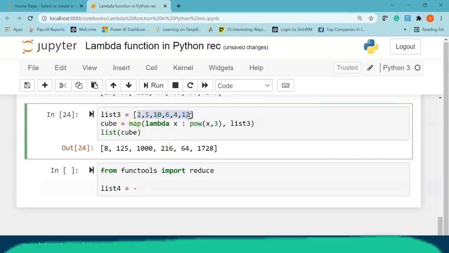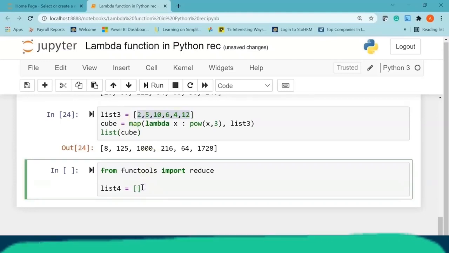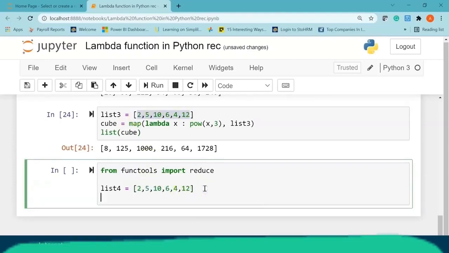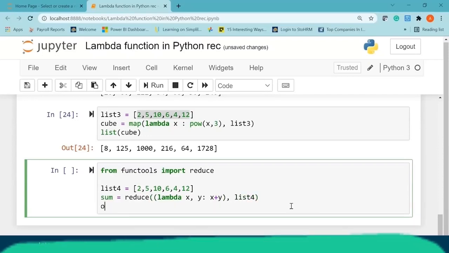I'm going to take the same values as above and pass them in a list, and now I want to find the sum of all the numbers present inside this list called list 4. I'll do that using my reduce function followed by the lambda function. I'll say lambda x, y: x + y, and pass in my last argument, which is my list itself, list 4. Then I'll say print sum.